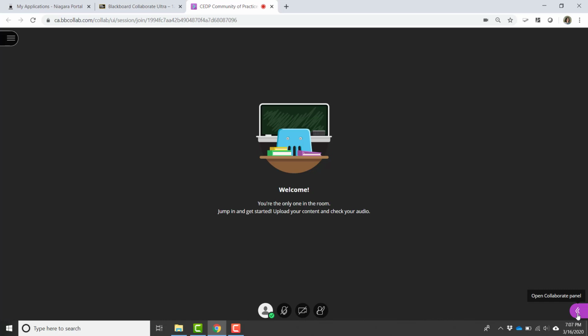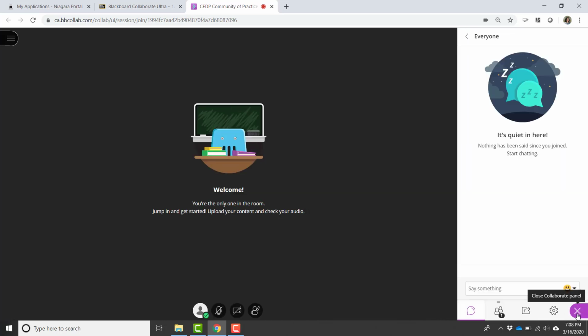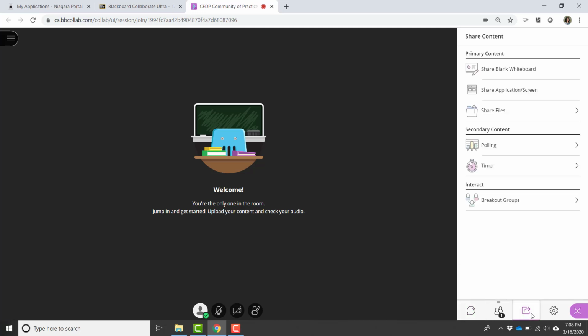So what you'll do is click the little purple chevron in the bottom right-hand corner of your room, and that will open up a panel. The part of the panel that's going to be important to you here is the third icon in, the icon that says Share Content. When you hover over it, you'll see it says Share Content. It's a rectangle with an arrow emerging from it. Click on that icon, and a number of options will appear for you.